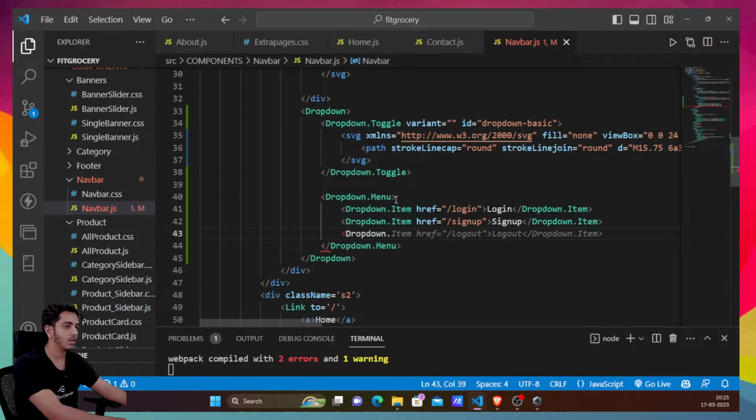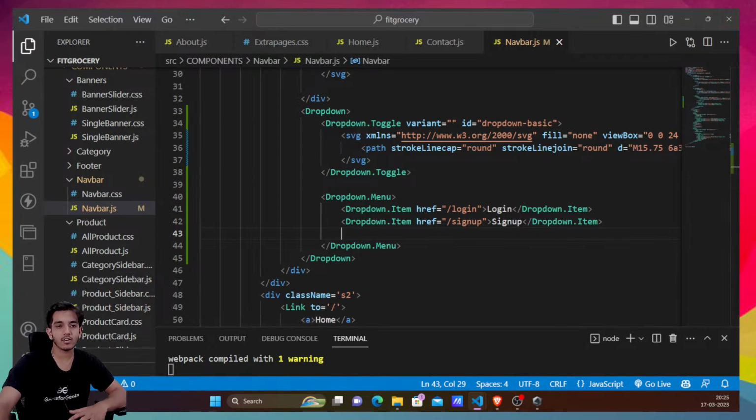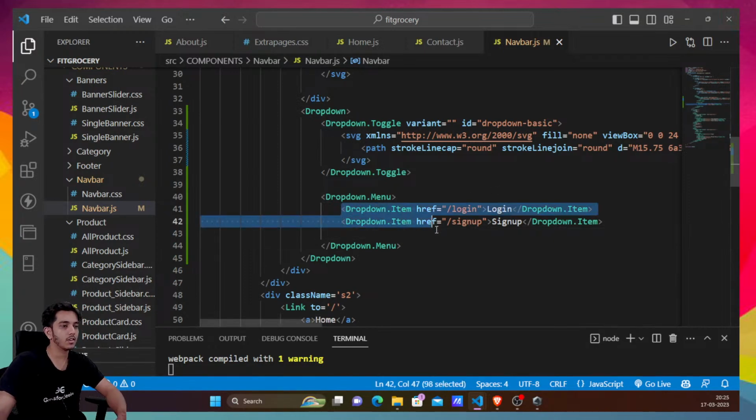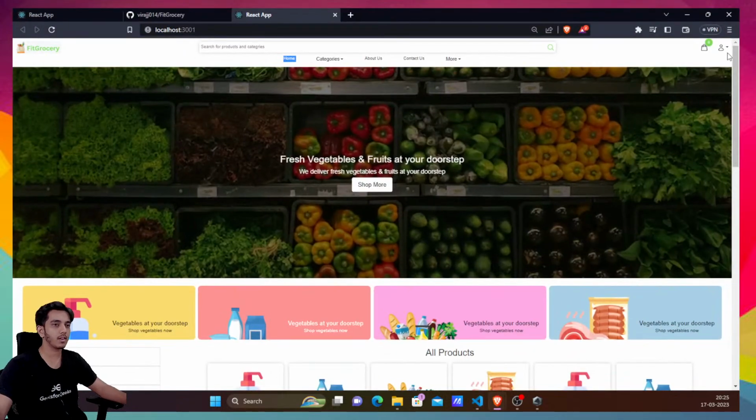Then we'd have the user account settings, drop down dot item with href equals. But right now let's skip the user account settings because we are not building that page. We are focusing on login and sign up, and also on forgot password, which we'll look into later. In the drop down we only want two things. Let's see if I am getting them. If I click on this, you can see that I have login and sign up.